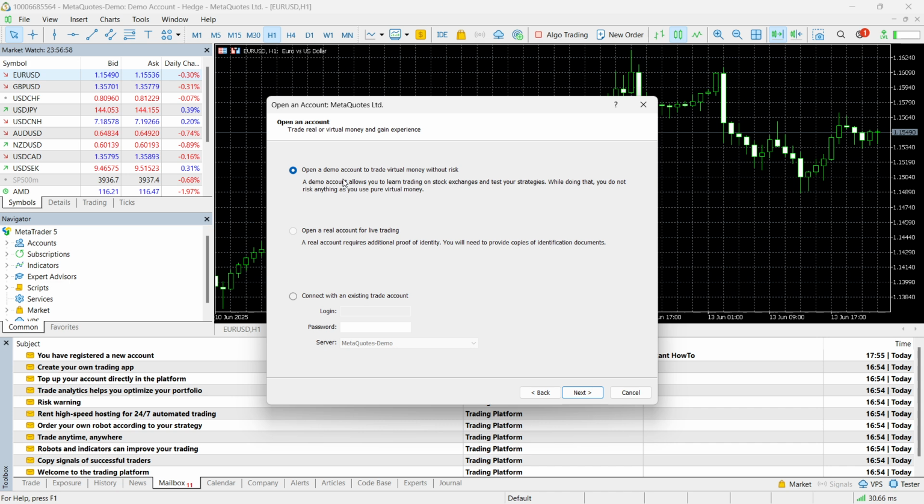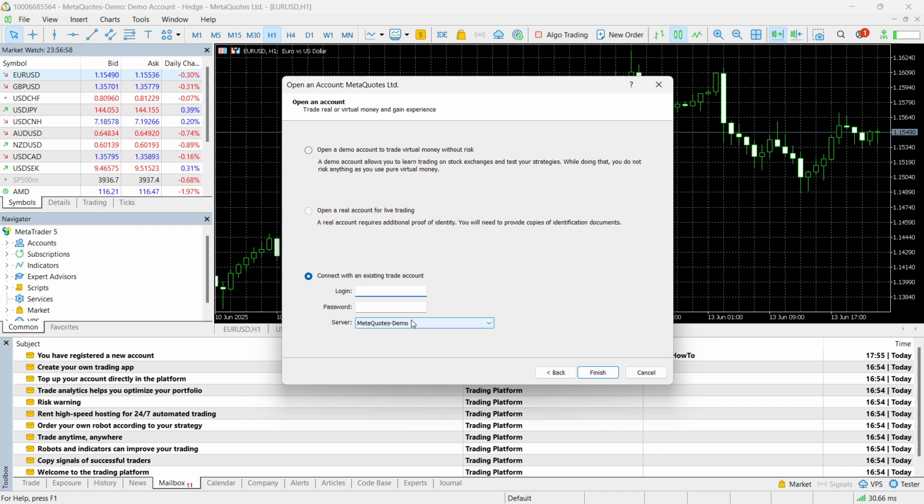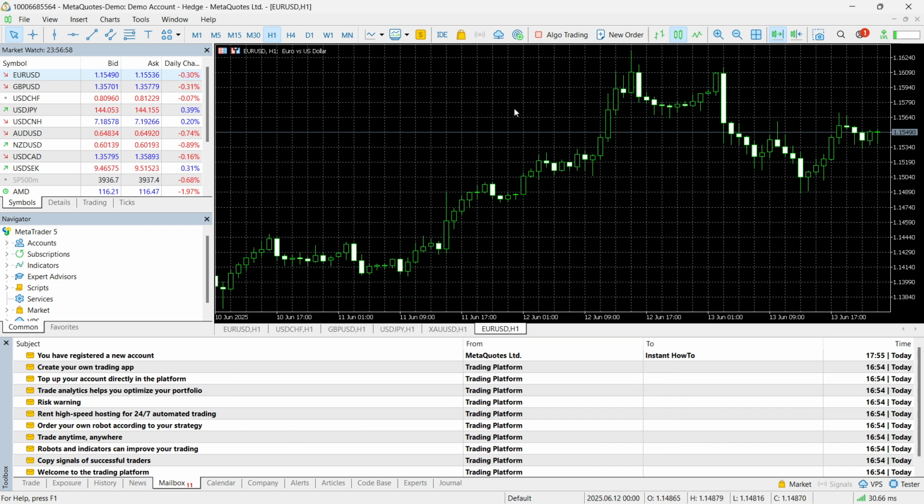Now, if you're doing this with any of your brokers, likely you will have to click over here, connect with an existing trade account. You'll have to put in your login and your password, which will be separate from your actual account login. So if you create an account with a broker, you will get the password and the login info, so the credentials inside your account. It's not going to be the same. And then once you do that, just click on Finish, and you'll see this interface.